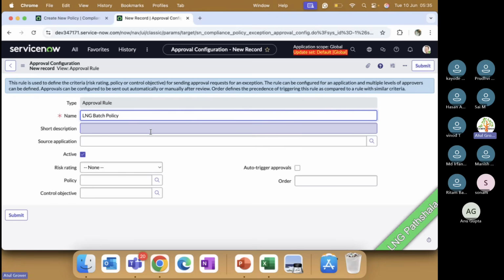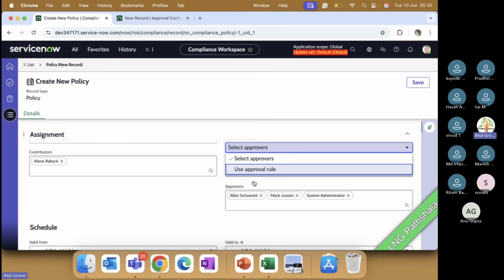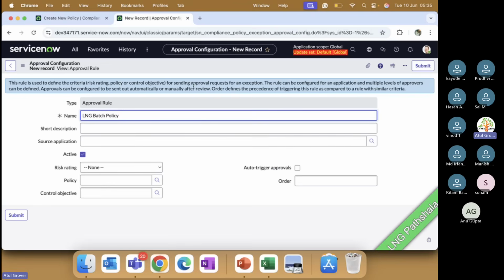Check. So what it's saying, this rule is used to define the criteria, risk rating policy of the controller for sending approval request for an exception as well. Means if you configure this rule, it will work on the policy, plus it will work for the exception as well. For sending approval request for an exception, this rule can be configured for an application or multiple level approvers can be defined. Approvers can be configured sent out automatically or manually after review.